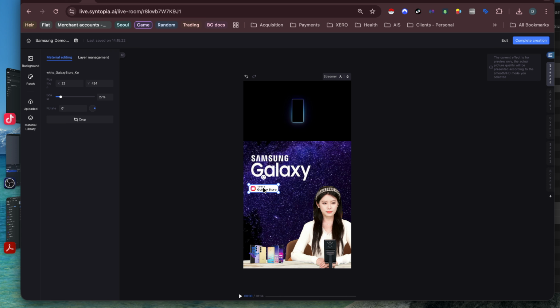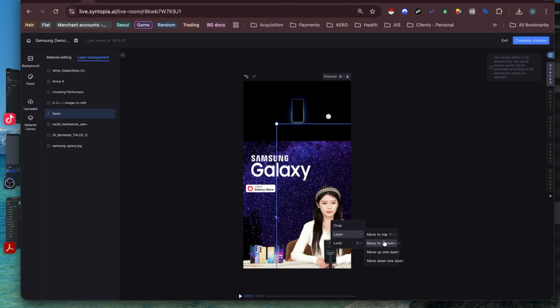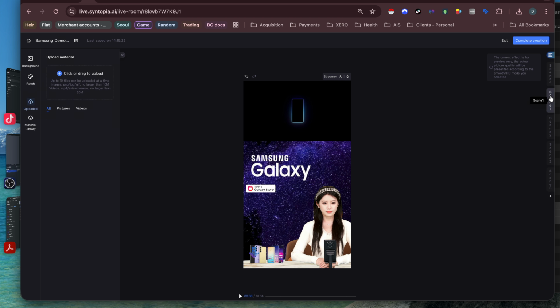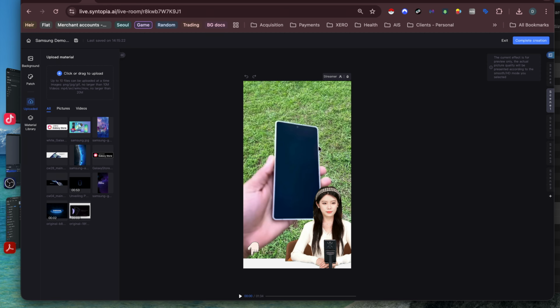Depending on how skillful you are, you build your live room here. For layer management, you can move the layers, and you can move this one back in front of those images, or you can double click and move the layers from the top to the bottom. You move on to the next scene and you build your next scene like that.